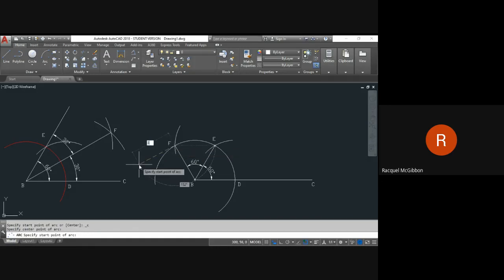Has to be the same radius, so 30. Enter. If I should draw a line from this point to B, that's a straight line. And remember, a straight line is 180 degrees, right? Yes, class? Are you seeing that now? It's not hard.